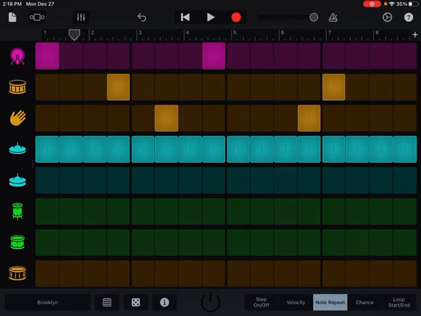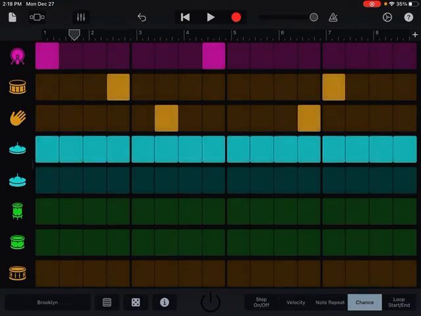So then you got your chance. This is basically more like random. You put in the odds of that note being hit again. So basically that just means random notes or random hits. That's all that is. But I'm not going to mess with that right now because I don't want to mess up the beat. And then here, this is a special one.